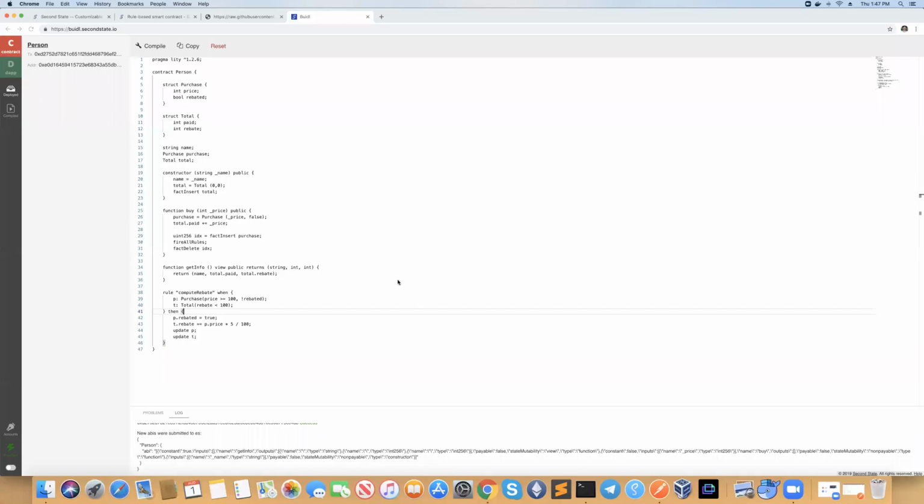If we're looking at this smart contract source code, you'll see that the top half is fairly straightforward. We have this contract person, we have a few data structures in this and a few variables. So this is all fairly vanilla. Down the bottom here though, you'll see the rule component. So this is the rule name. This when block is essentially a filter.